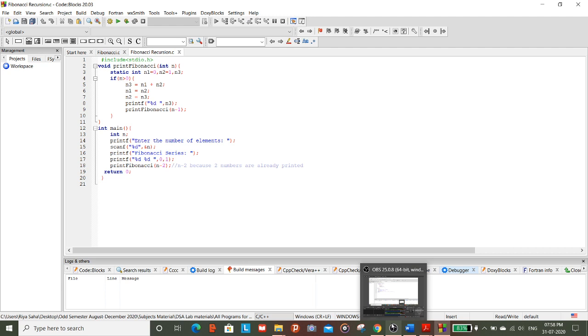By using this recursive function, we can solve certain problems like Fibonacci series, finding factorial numbers, DFS of graph, towers of Hanoi, etc. All these concepts we are going to learn in our theory class, but here our first practical is Fibonacci series.